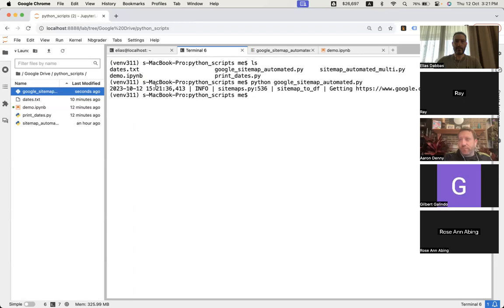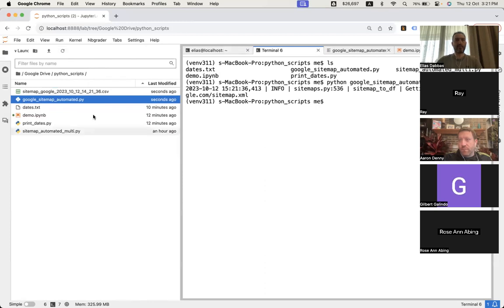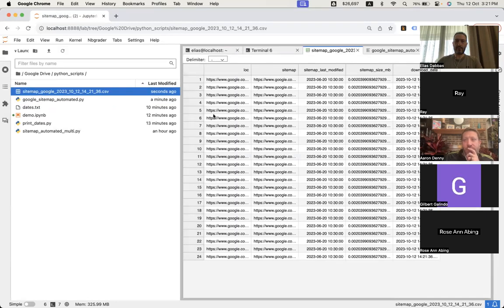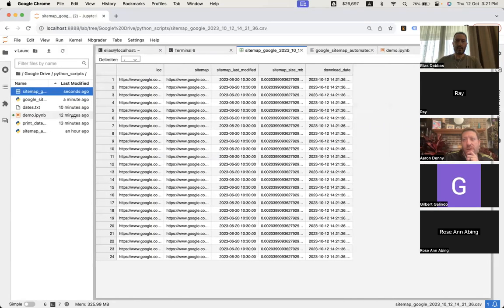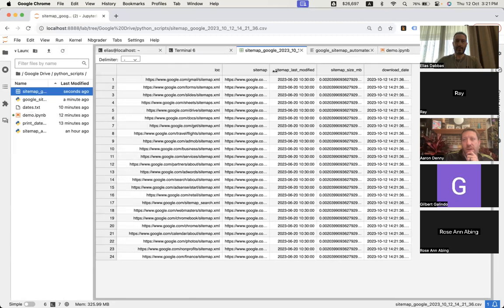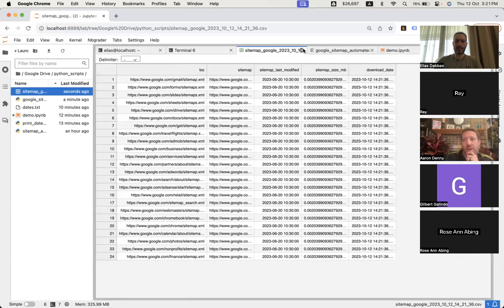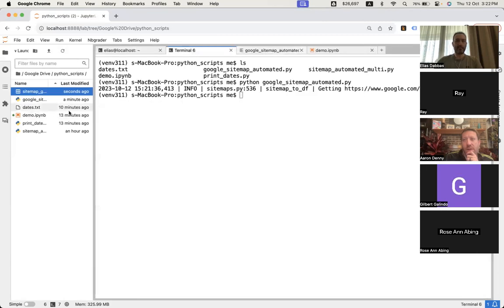Okay, I got the log messages of what happened. Let me refresh here. And indeed, we have a CSV file called sitemap_Google, year, month, date, etc. And you can check out the contents of the file over here. Okay. So let's take this now and run it online on the server.